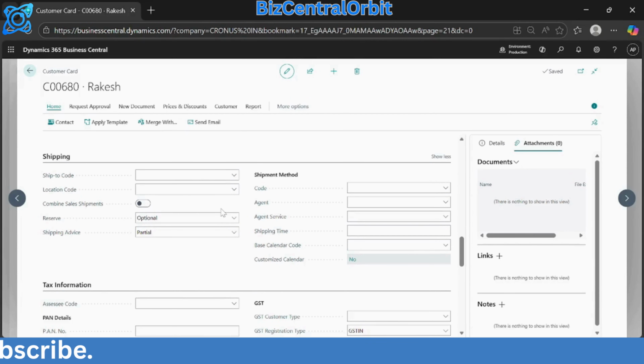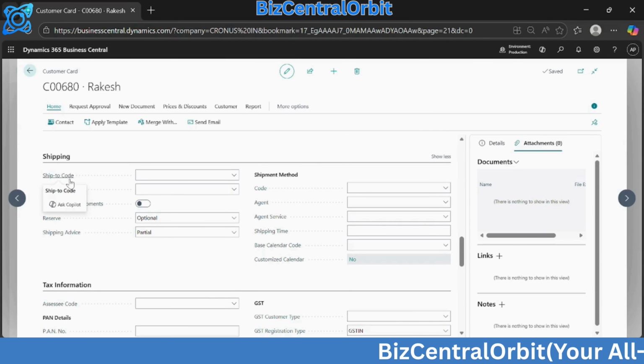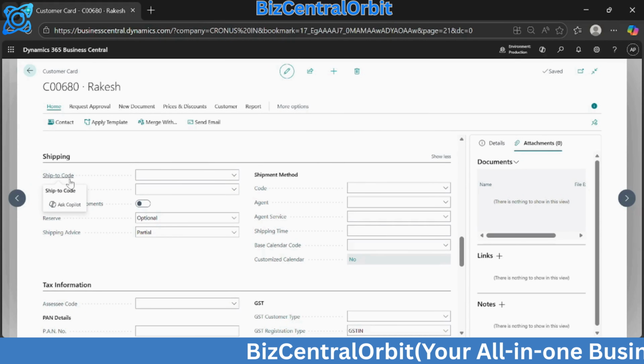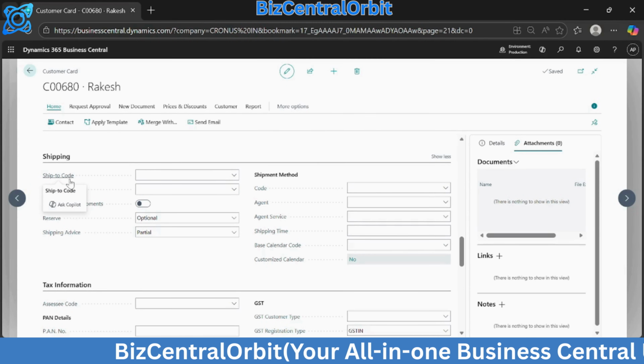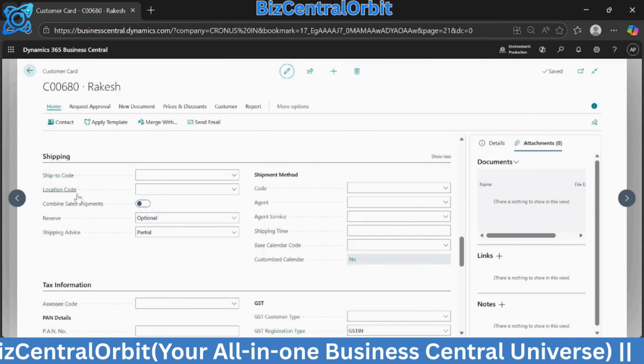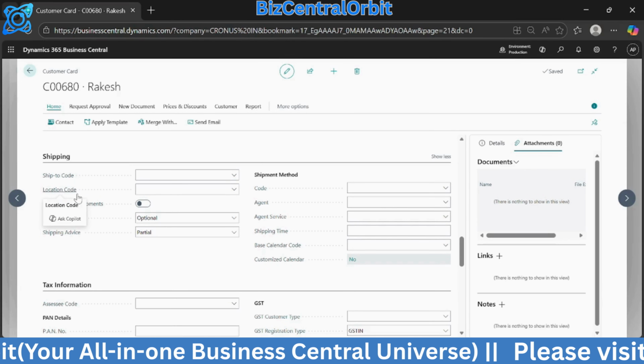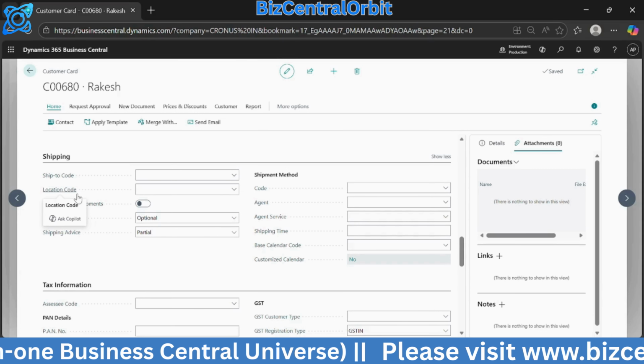Now the shipping group control delivery and logistic information. So here the first one is ship to code. Select a specific ship to address for this customer. Then location code, warehouse or location from where goods will be shipped.